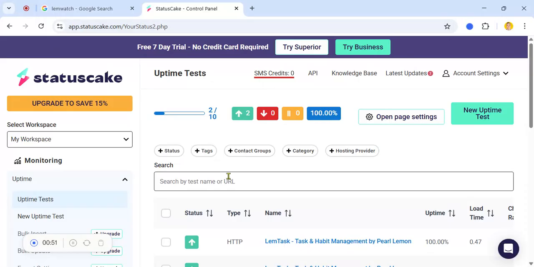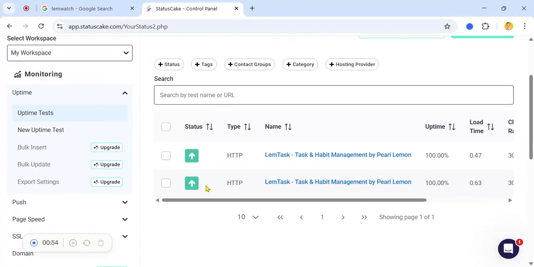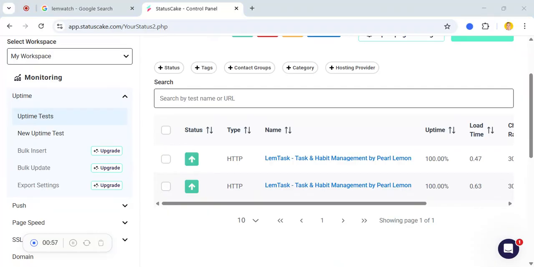StatusCake was built primarily for uptime monitoring, and for a long time, that was exactly what teams needed. Just knowing when a website goes down was good enough. But in 2026, expectations are slightly different. Teams now want faster insights, less alert noise, clearer troubleshooting workflows, and more visibility into performance issues. This shift is where many users begin to experience friction, and that leads to some very common mistakes.